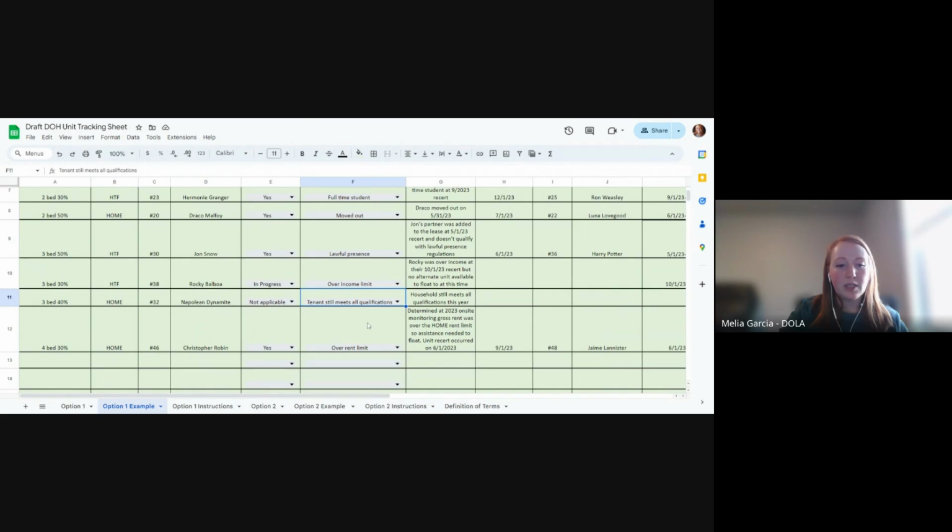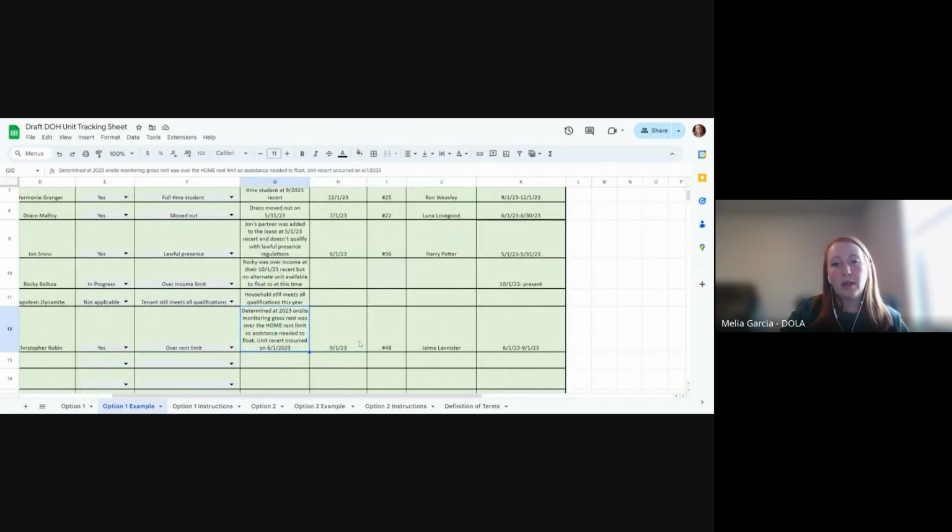And then the last example we have is the assistance needs to be floated because they were over the rent limit. It was determined at the 2023 on-site monitoring that the gross rent was over the HOME rent limit. So the assistance needs to be floated. This occurred at their 6/1/2023 recert. Since it was still in effect that year, we were able to float the assistance to avoid that overcharge. And that took a few months, and we floated to this person. So from June 1st to September 1st, they were temporarily out of compliance until it was floated.